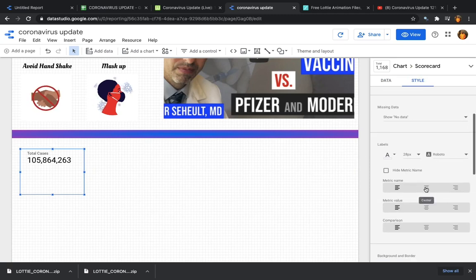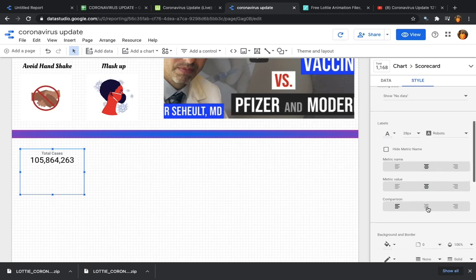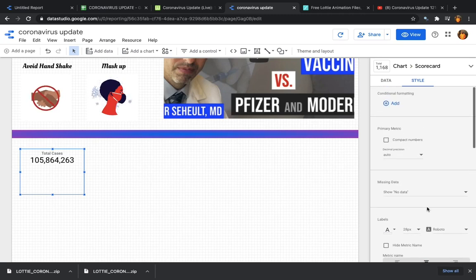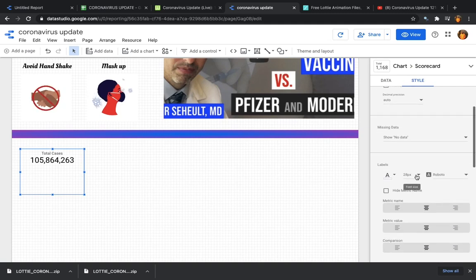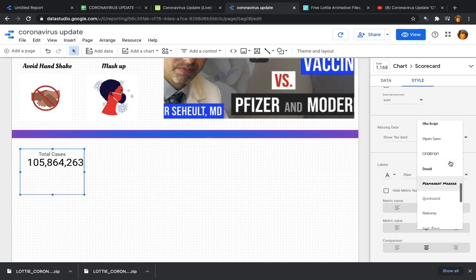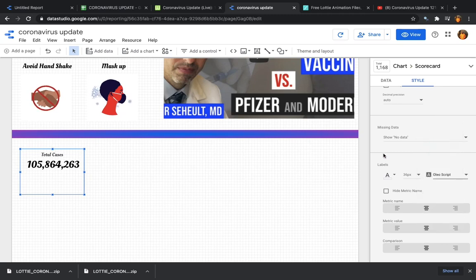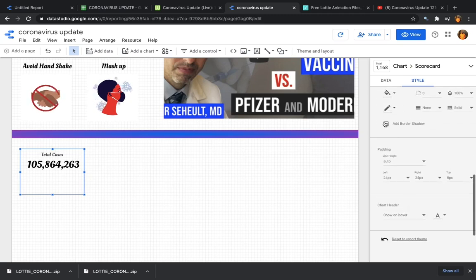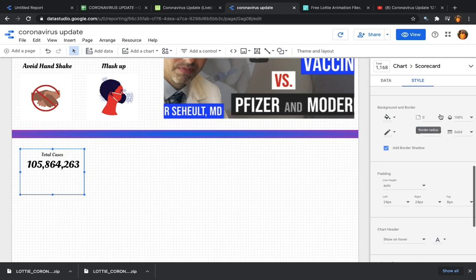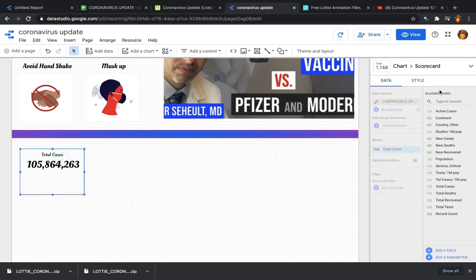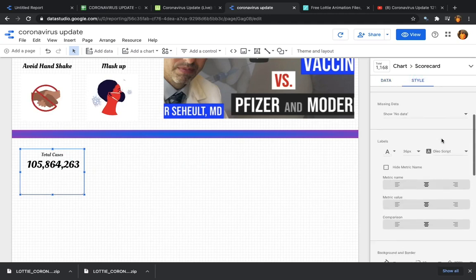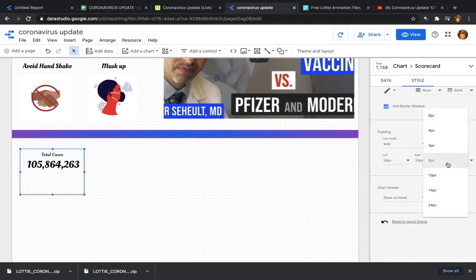I can take the metric name to the center, the metric value to the center, and the comparison to the center. Then I can also change the font size. Let me change the font size to 36 and change the font to Oleo Script. So add border shadow and also the border radius to 10. Then I can also change the padding top to 24.